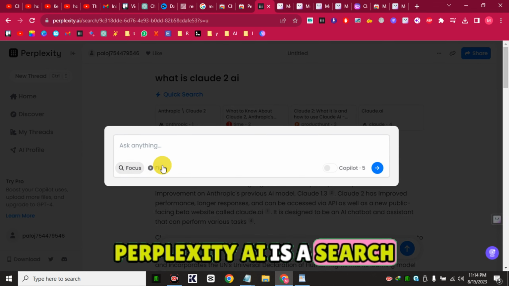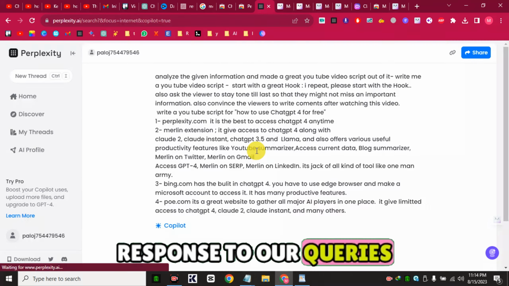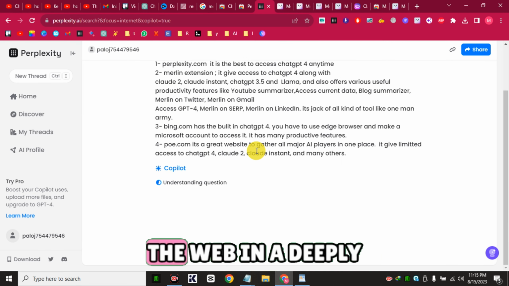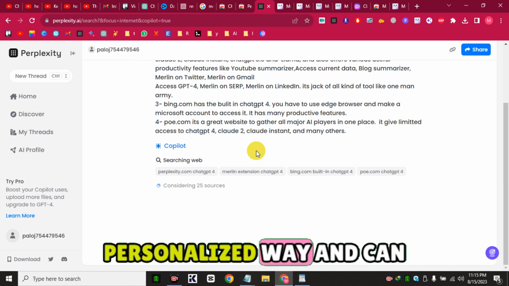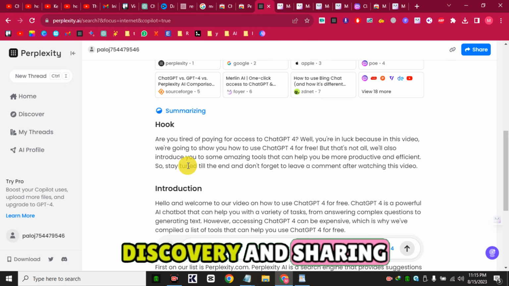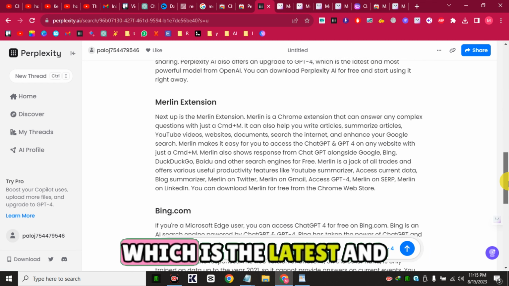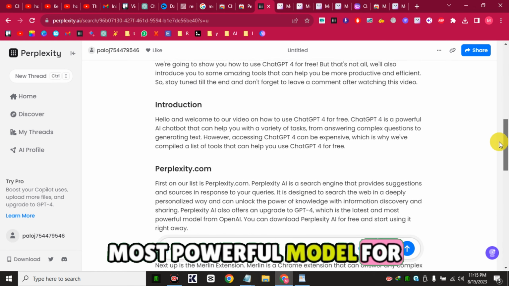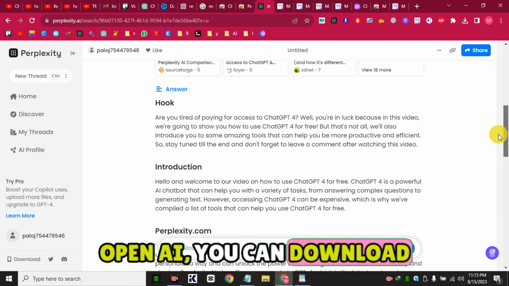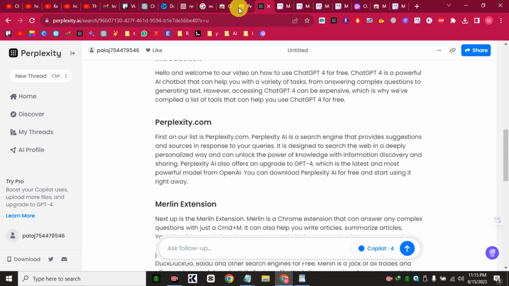Perplexity AI is a search engine that provides suggestions and sources in response to our queries. It is designed to search the web in a deeply personalized way and can unlock the power of knowledge with information discovery and sharing. Perplexity AI offers an upgrade to GPT-4, which is the latest and most powerful model from OpenAI. You can download Perplexity AI for free and start using it right away.